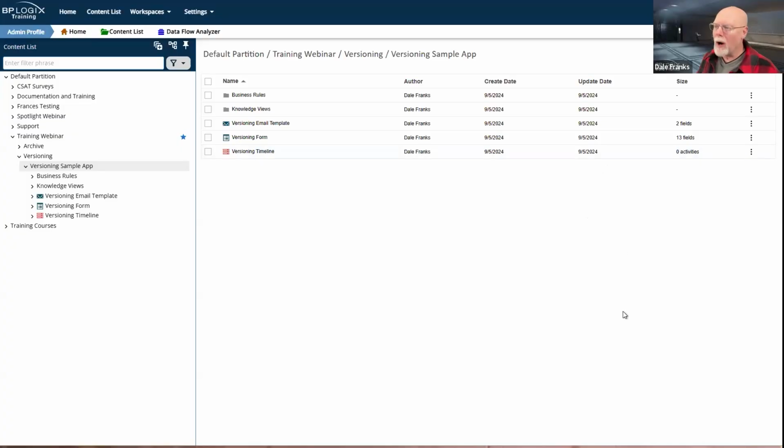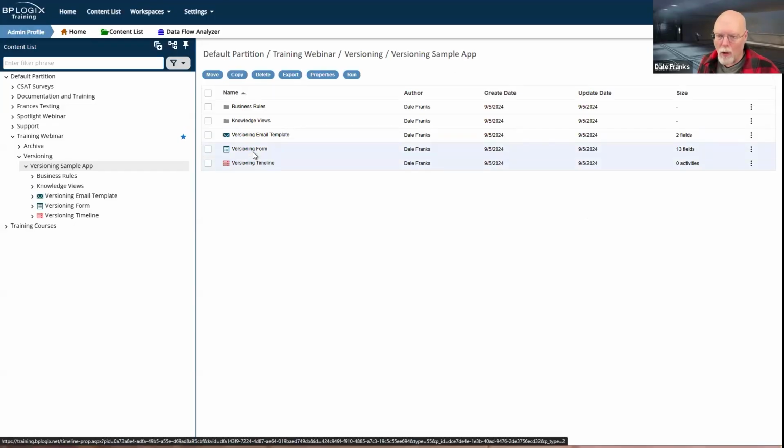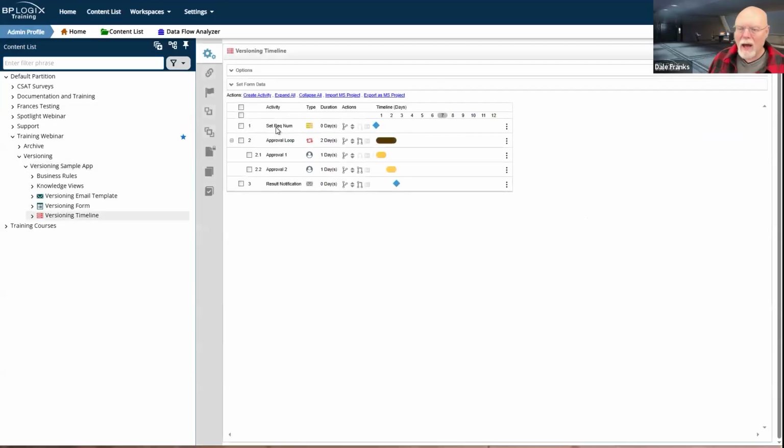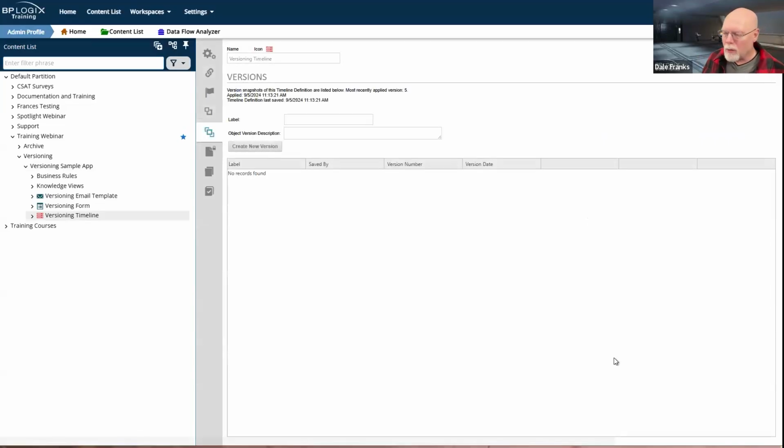So let us begin by sharing my screen and taking a look at how versioning works in Process Director. Every object in Process Director, whether it's a form or a timeline or a folder, has a Versions tab that when you click on it will show you the versions that exist for that object in Process Director.